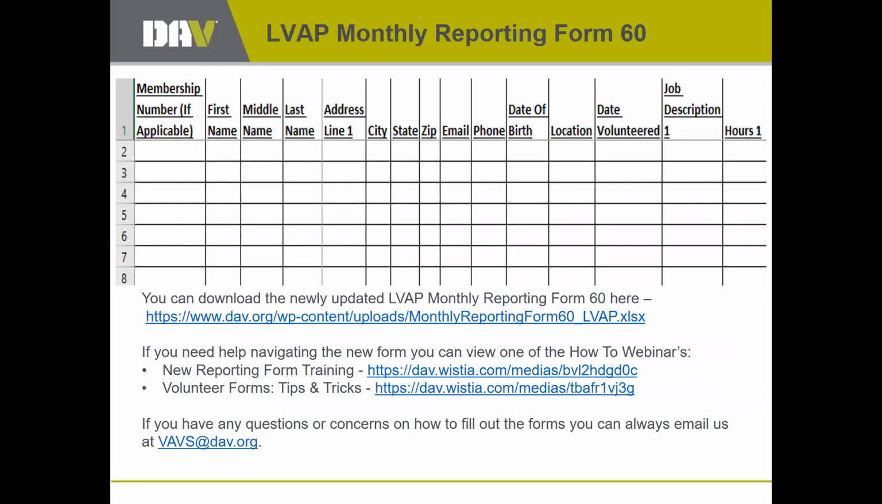Just a quick example of our reporting form. You may notice sometime last year we did add membership number to the form. So if the volunteer is a DAV or DAV Auxiliary member, and they don't wish to give their personal information, they can give us that membership number, because that's a unique identifier, and we can figure out which record in the system it is supposed to go to.